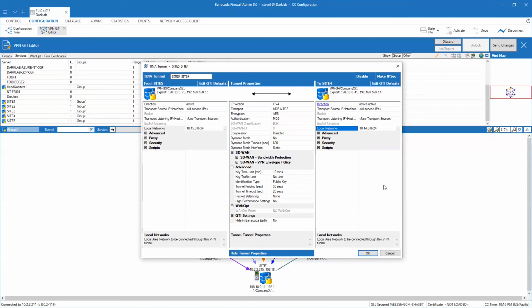Now you might wonder, how are these local networks chosen? Well, when you're setting up a new CloudGen firewall, when you're configuring the network settings, there's actually a checkbox where you can mark that this network should be included in site-to-site TINA tunnels. Okay, now you can also manually specify the local networks as well.